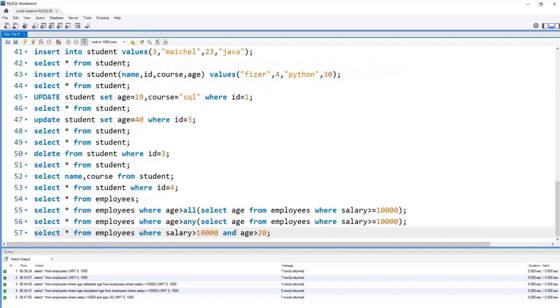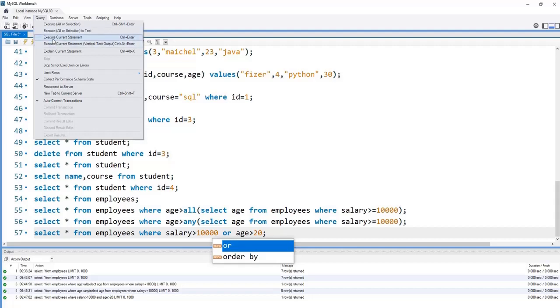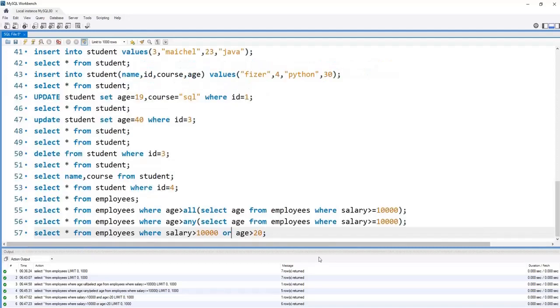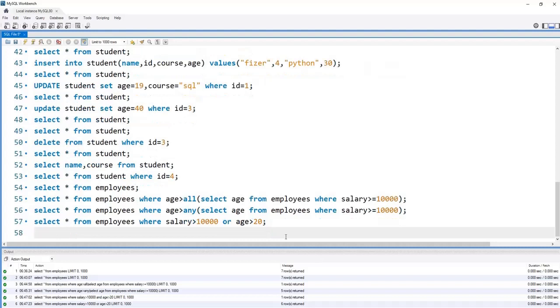Now let us execute the same query using the OR statement. Yeah, we got all the records where age is greater than 20 or salary is greater than 10,000. If any one is satisfied, or if both are satisfied also, it retrieves that particular record. It retrieves even if one condition is satisfied. Now we know how to implement the AND operator, ALL operator, ANY operator and OR operator.